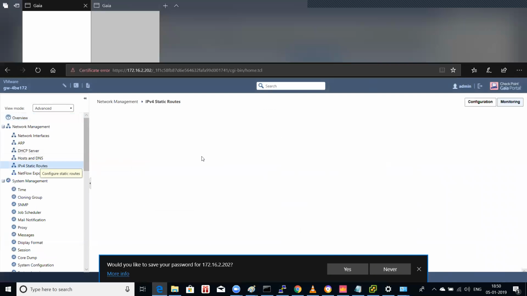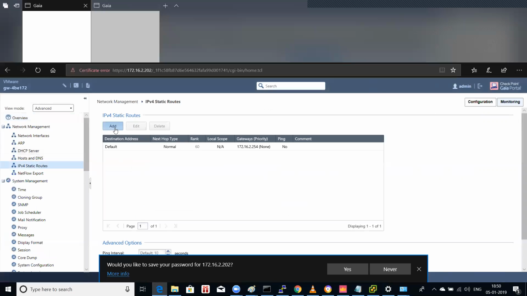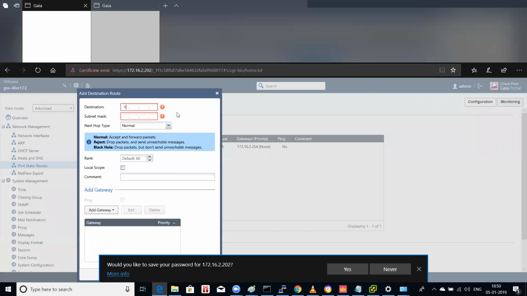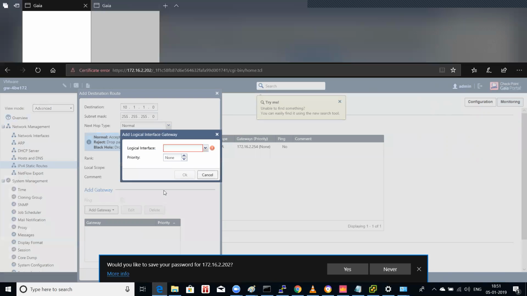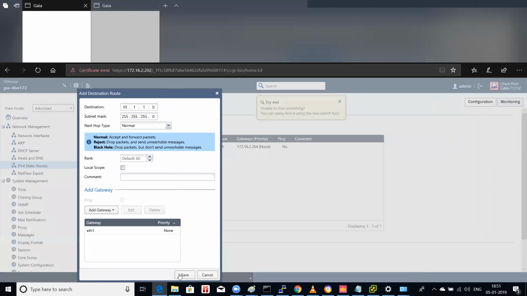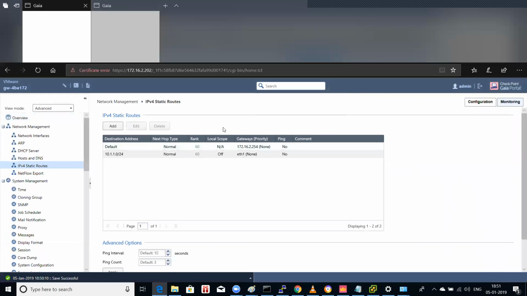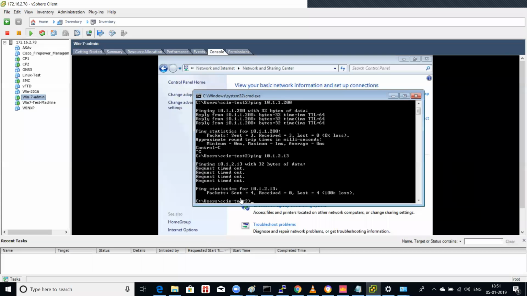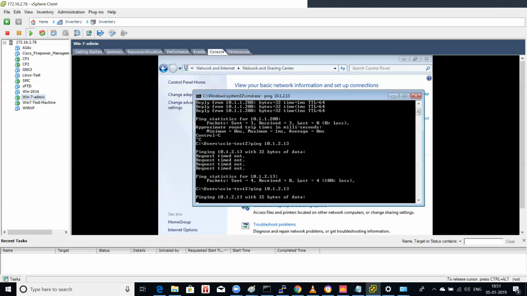And I'll give a static route for this, the other side, which is 10.1.1.0, 255.255.255.0. This is again going to go through ETH1, that is the outside interface. Okay, save. Once this is done, we can go to the testing machines to see if our VPN will work.